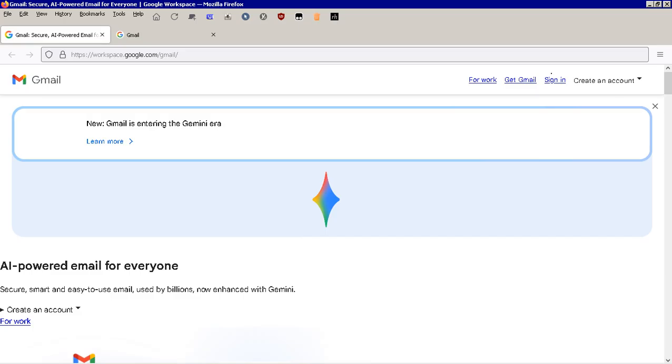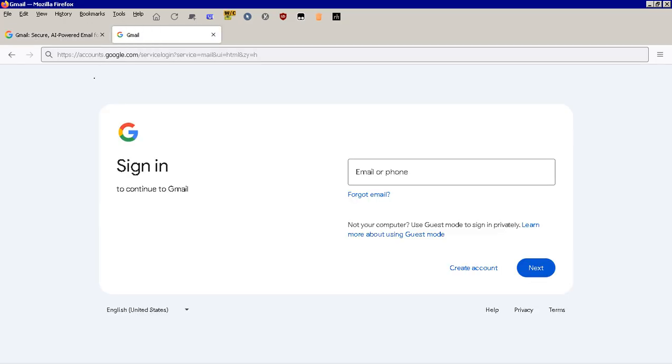So anyway, we go up here. If we hover over the sign in, we get a bunch of strings of characters, continue codes, blah, blah, blah. What does that actually break down to? Now remember, this is workspace.google.com Gmail versus accounts.google.com/service login ? Service equals mail. And because I feel like being an asshole, ampersand user interface UI equals HTML, which means it'll go back to the old HTML standard and I'll be able to check my email without it doing any extra shit.